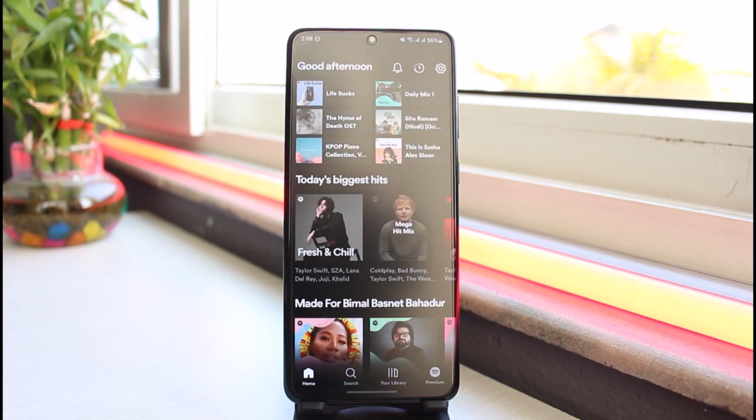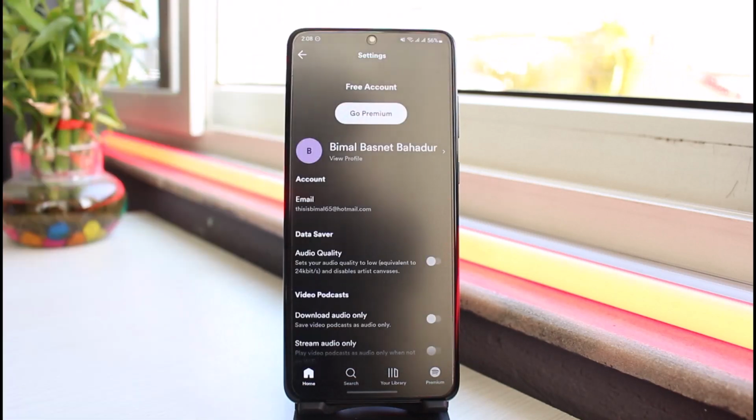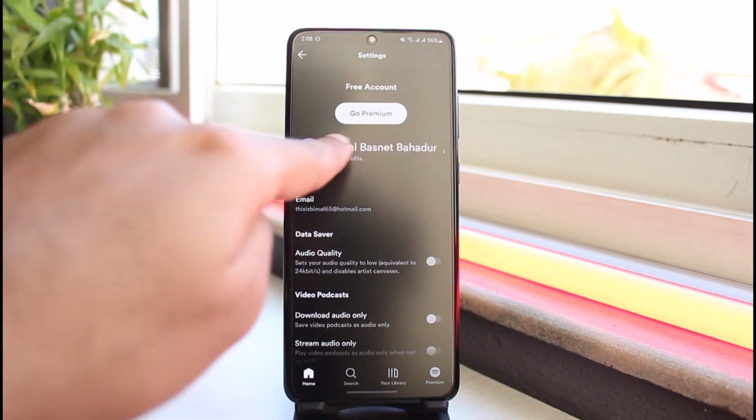Now once you're logged in, your homepage will look somewhat like this, where in order to change your Spotify name, simply tap on the settings icon which is in the top right corner of your screen. After that, you'll be taken to this page. This right over here is your Spotify account name.